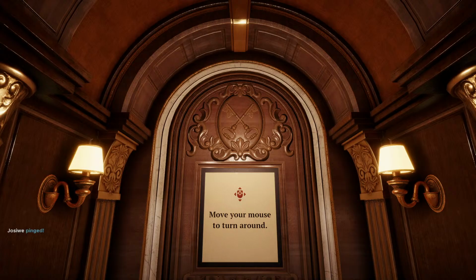Hello Internet, I'm Josaway, and this is the demo for Escape Simulator 2. I do like escape room games. They're basically puzzle games that rely on perception and usually logic puzzles. The first game was very highly received, so we're going to check it out today and see what it has to offer.